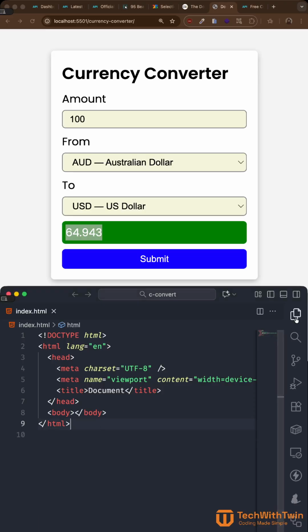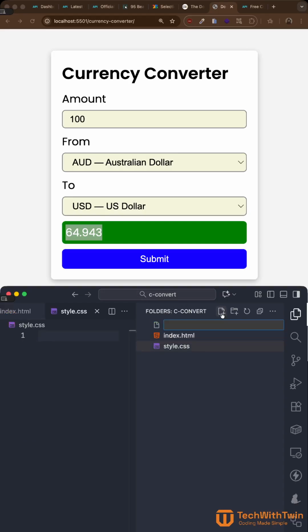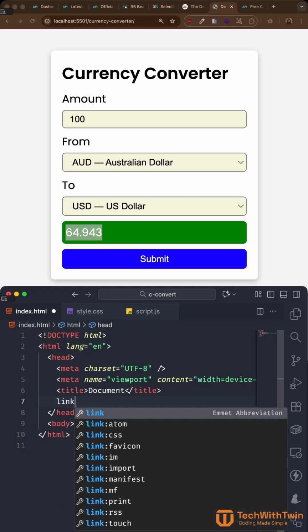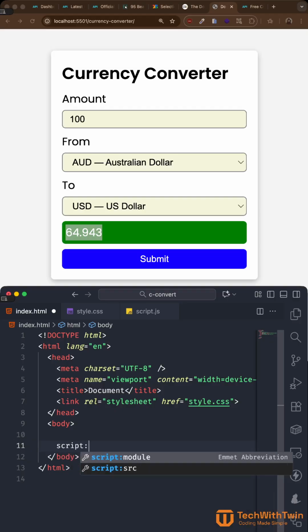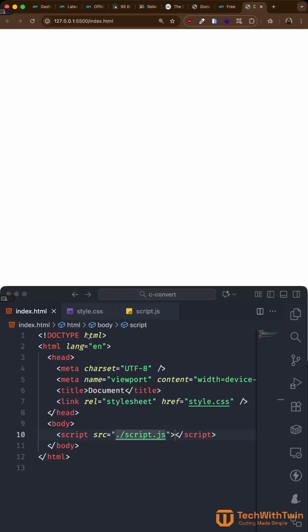The very first thing I'm going to do is create a style.css file, and then a script.js file. Then let's link all these files together. You start by linking the CSS, and the link is style.css. Before the closing body tag, we add our script, and the source is script.js. All right, and then we can go live. I showed you how you can go live using the Live Server extension, and let's get started.